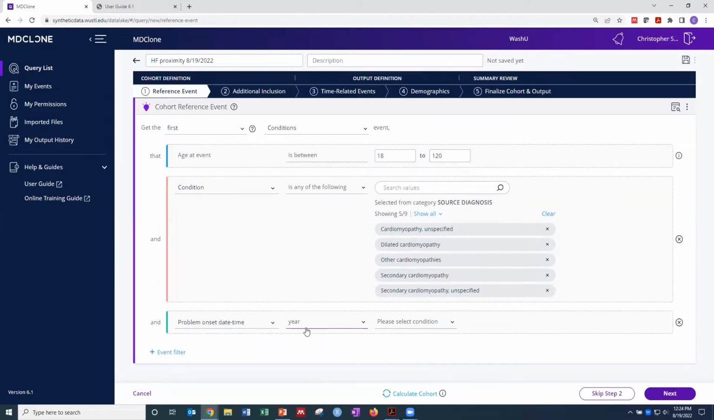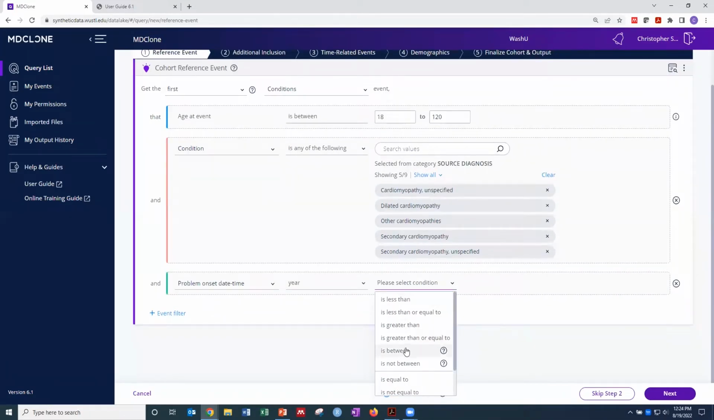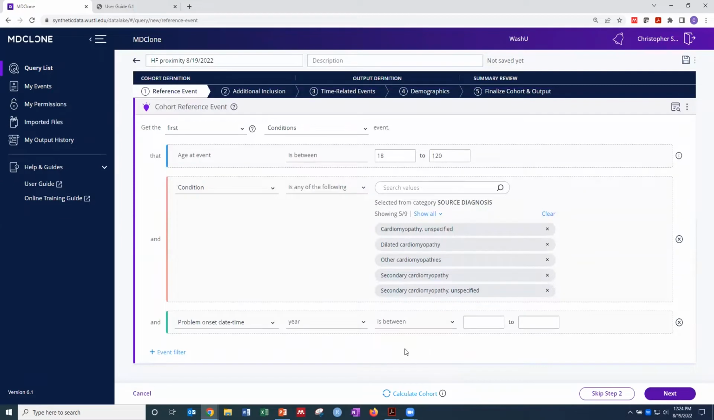And by default, it selected year. So I'll go ahead and say for a condition, I'm going to say is between.